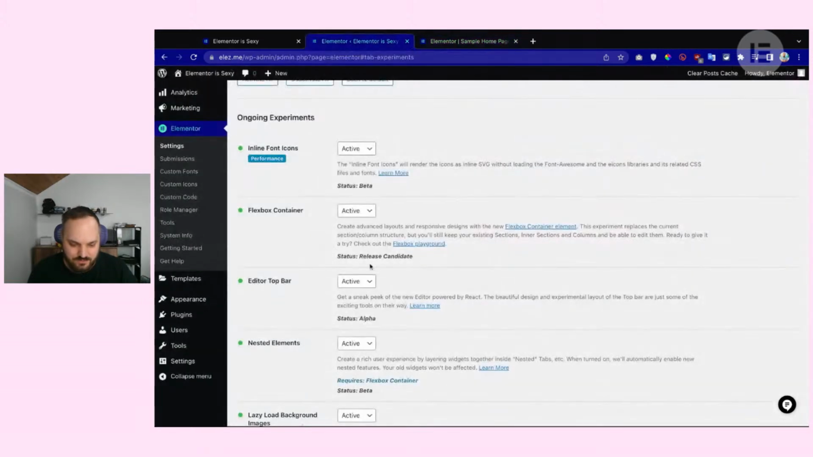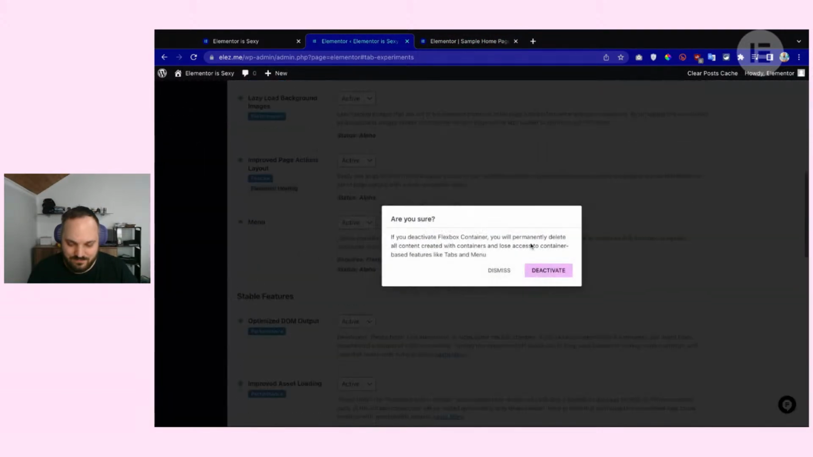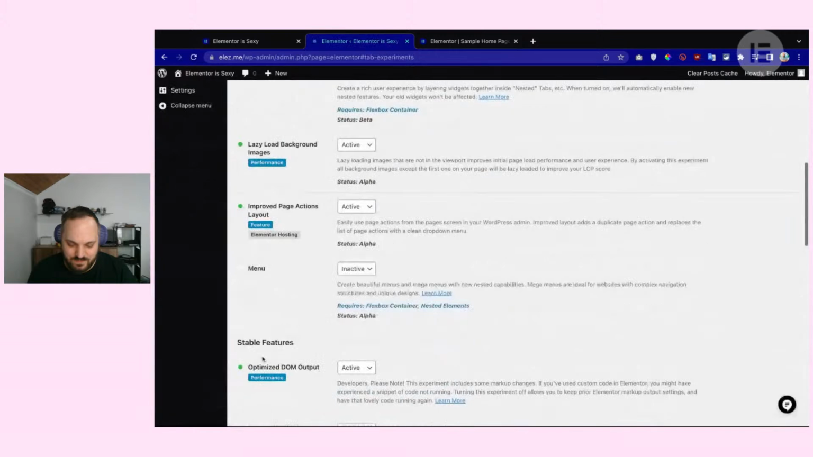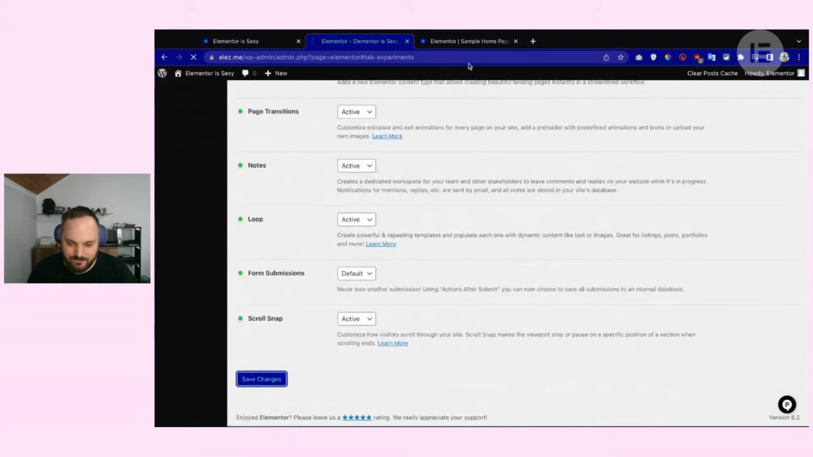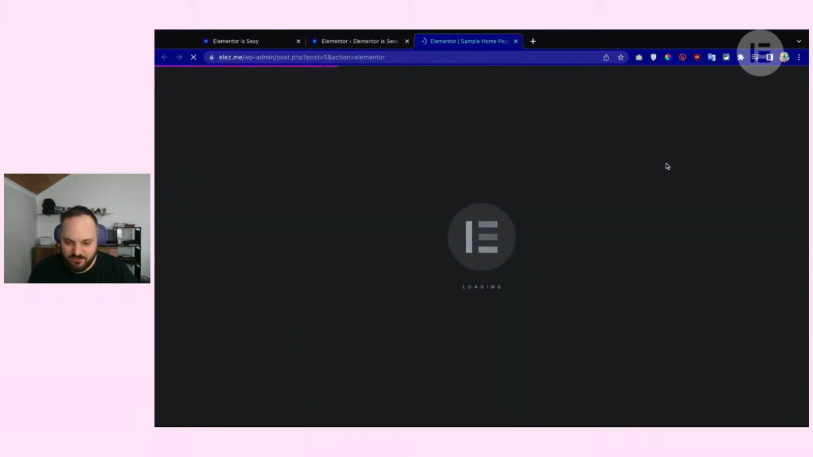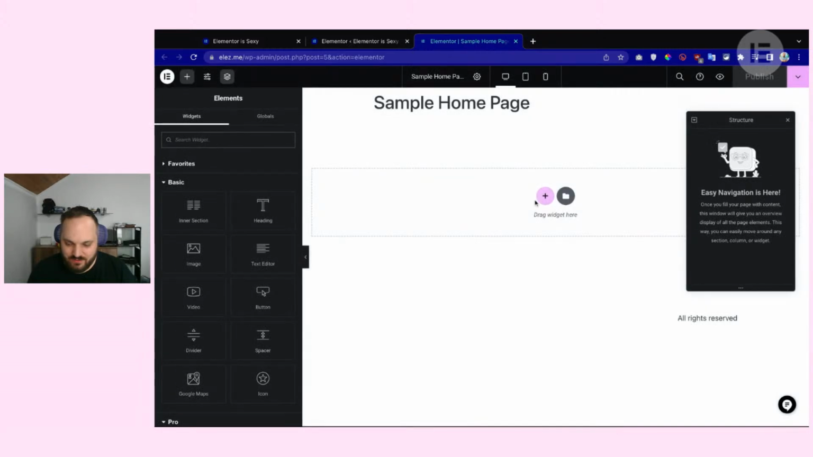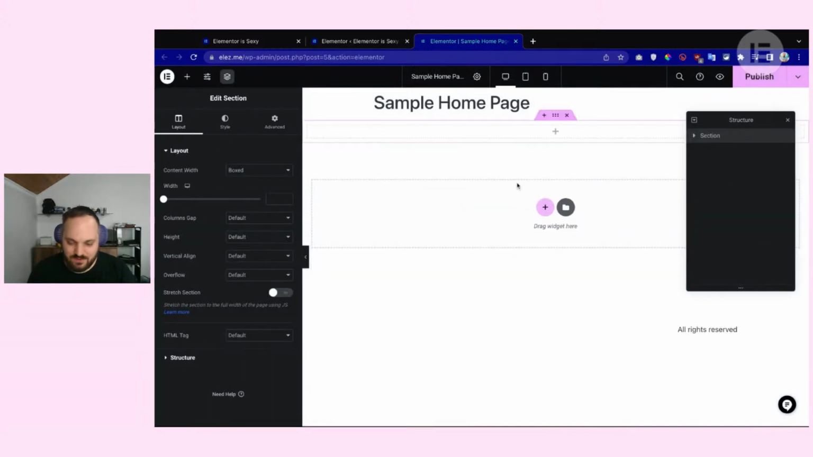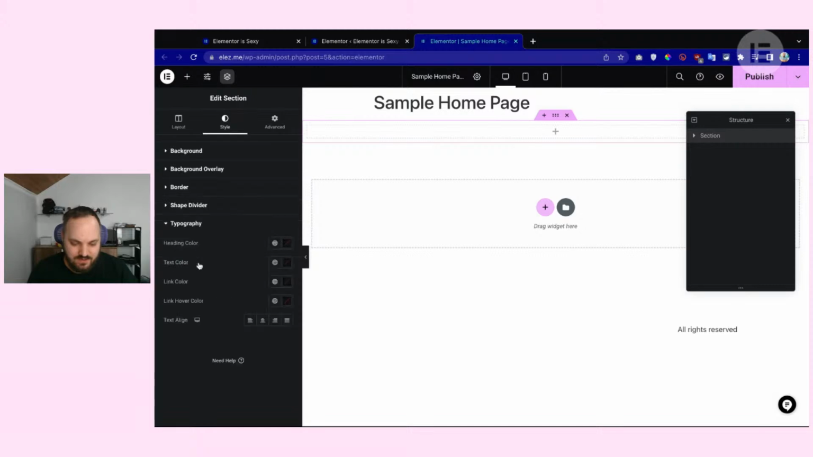So if I were to now disable the Flexbox and save, now if I refresh this page, of course, first of all, there is not going to be any more this container, but I'm going to add a new section. Okay, and if I go to style, there used to be a typography tab. And here again, you could have added the text color, heading color, and so on.